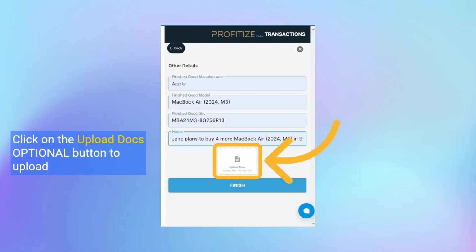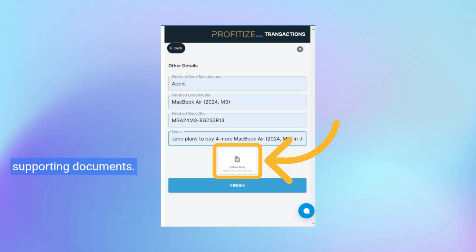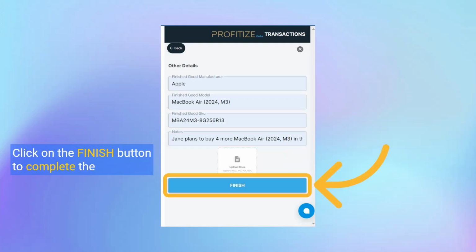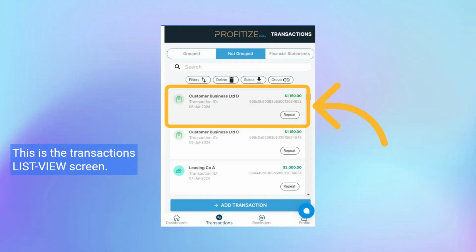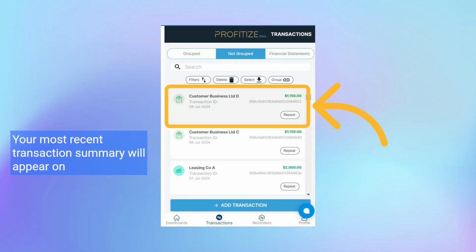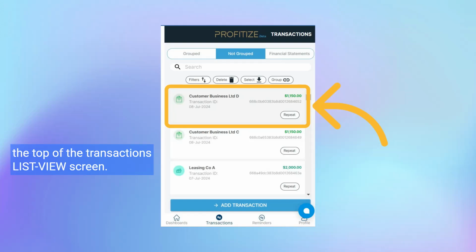Click on the Upload Docs optional button to upload supporting documents. Click on the Finish button to complete the transaction entry process. Click on the Transactions tab to view your transaction summaries in the Transactions List View screen. This is the Transactions List View screen. Your most recent transaction summary will appear on the top of the Transactions List View screen.